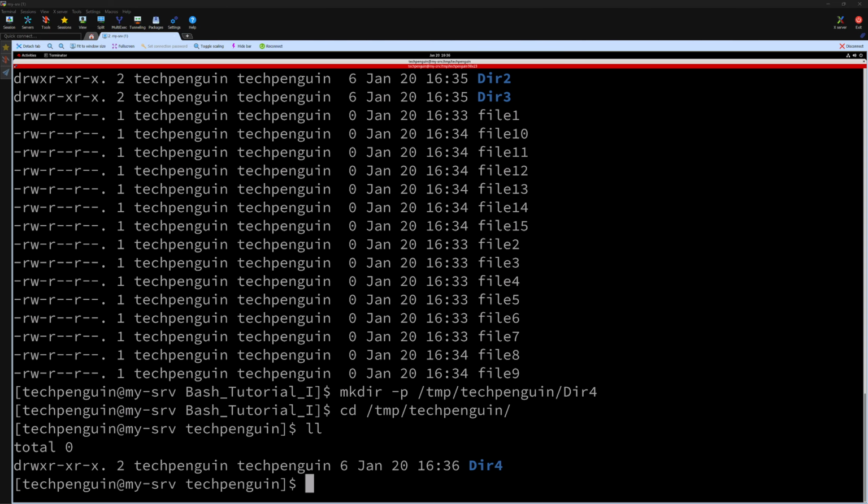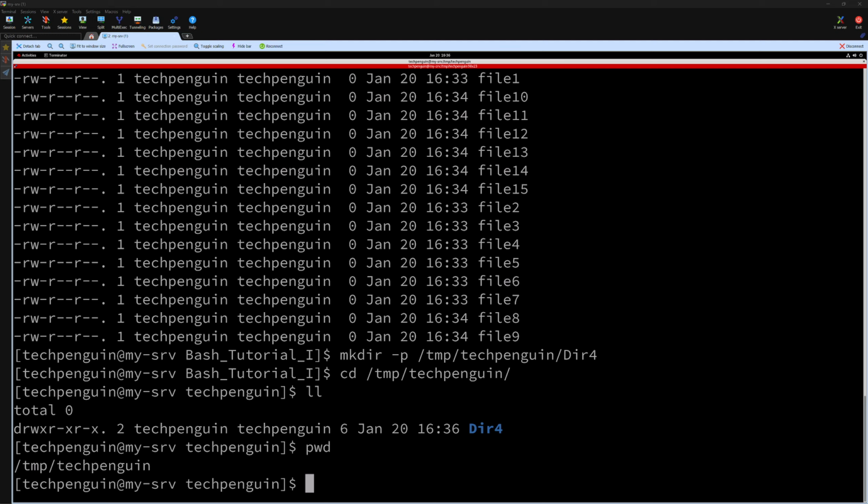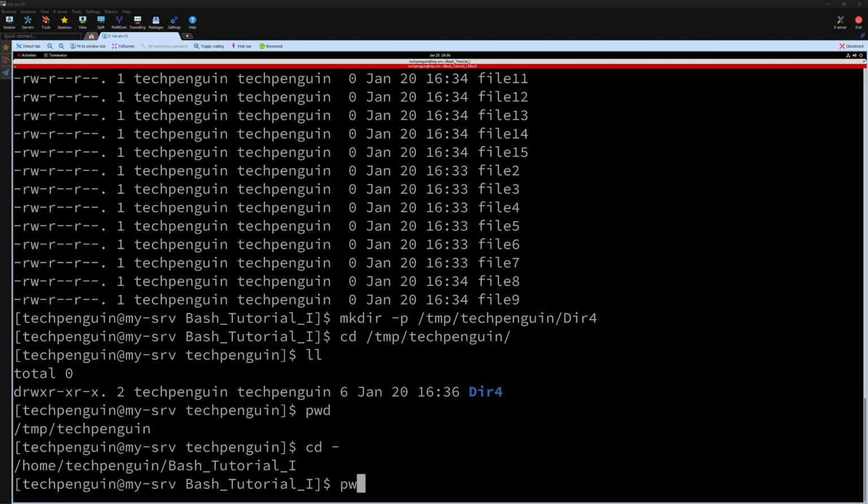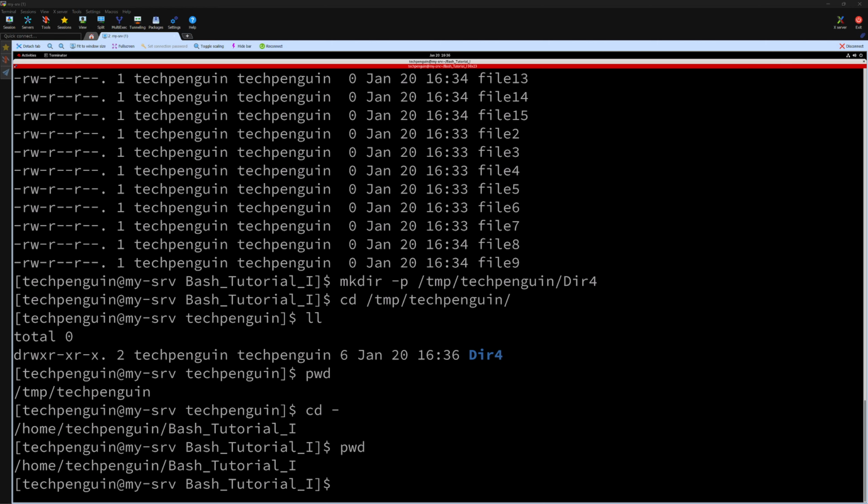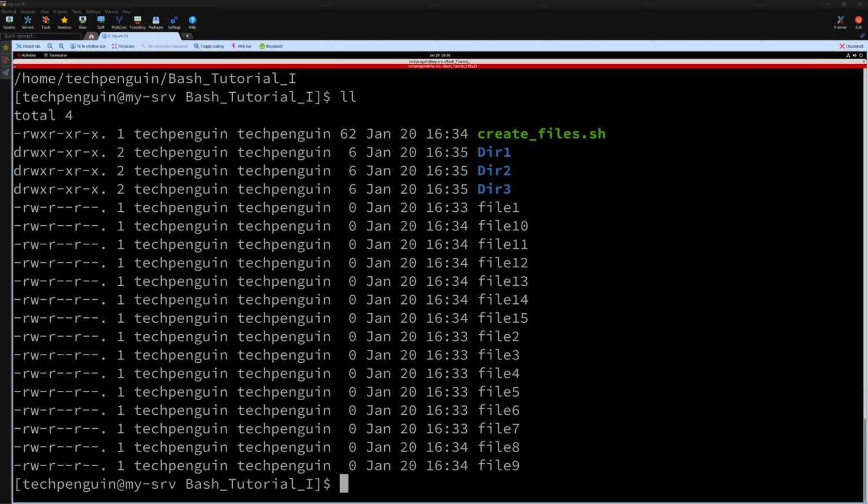So let me go back to my working directory. Right now I'm in /tmp/techpenguin, but I want to go back to where I was before. I know this is one of the commands I'm going to be going over. So cd space dash, that takes me back to my last working directory. Okay, so that was mkdir, so cd, and I just went through one of those examples.